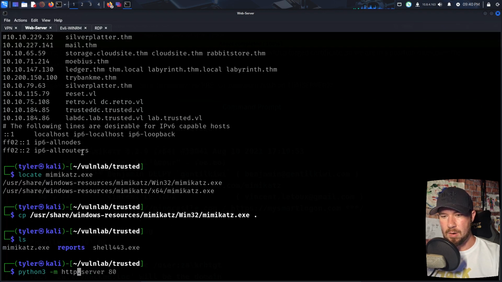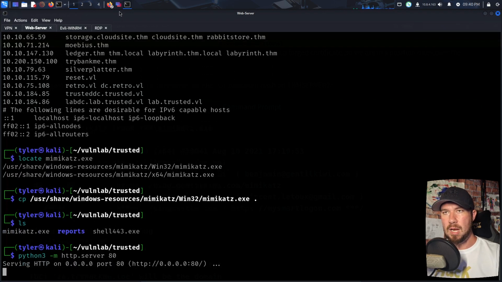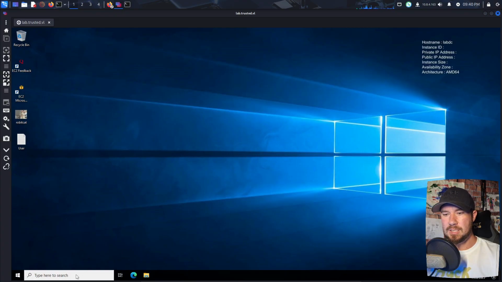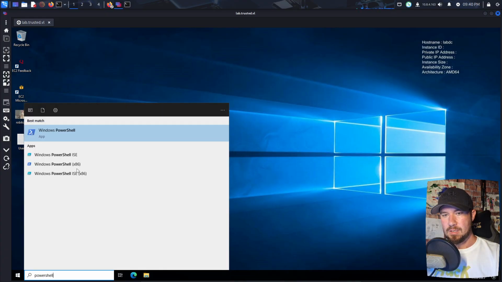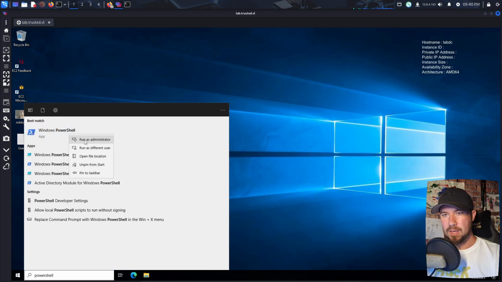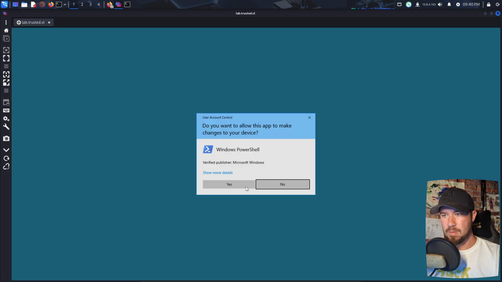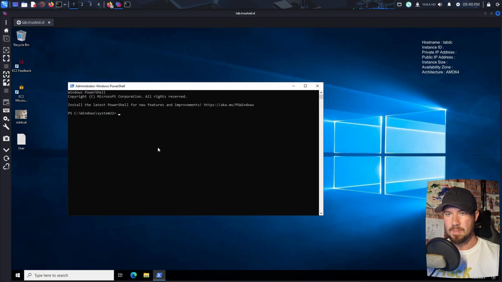I'm going to open up a Python web server like so, and I'm going to go over to our RDP session, and I'll just open up PowerShell so we can work from within there. I'll give it a second to open. I'm going to right click, run as administrator, so we run it with administrative privileges, and we'll hit yes.